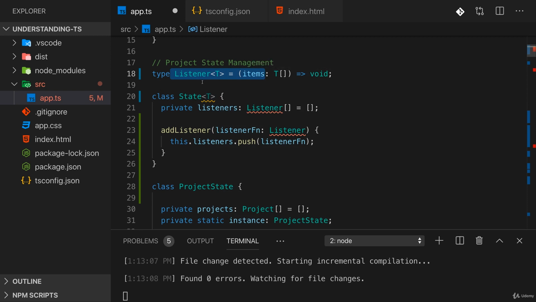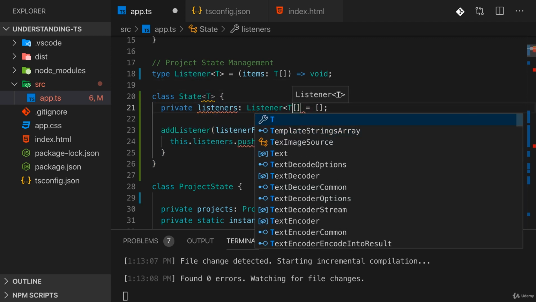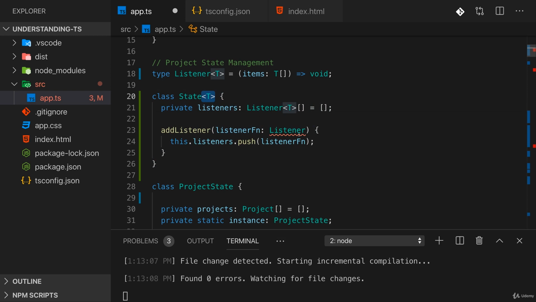Now we can make state generic. We can use the same identifier because it's a different construct than our custom type. And then here, when we say that we want to have a list of listeners, we have to tell TypeScript which generic type the listeners use for this state object we're creating. And that simply means we can forward our generic type here and here. So when we now extend state, we have to specify the type of data this state will work with. And inside of state, this then gets forwarded to our listener custom type. That's the idea.